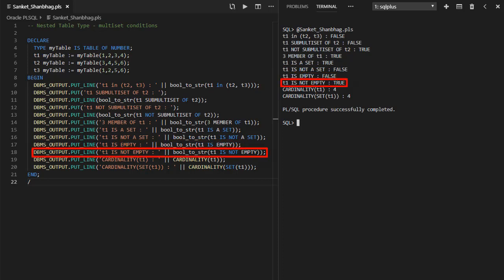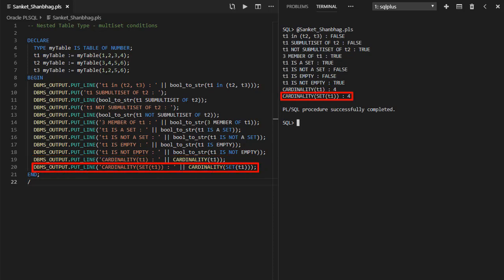Check whether nested table is not empty using is not empty operator. Get cardinality of nested table using cardinality function. Get cardinality of set of nested table using cardinality of set function.